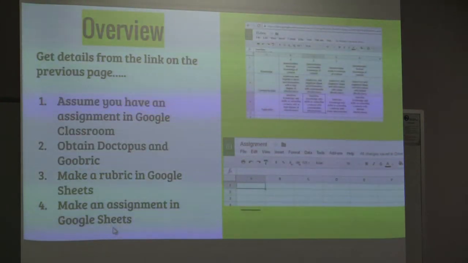All right, so the way it works is this. If you're using Google Classroom, you would have your students submit their assignment to the Google Classroom. And then you need to find two Google add-ons that you use along with Chrome, and they're called Doctopus and Goobrick. Really all you have to do is you make up a rubric in a Google Sheet, and then you make up another Google Sheet for your assignment. You don't have to do anything with this other than give it a name. And once you've done those two things, it's pretty straightforward.